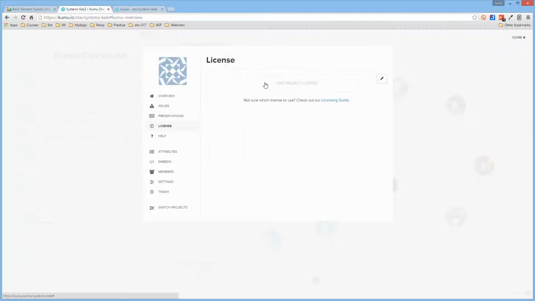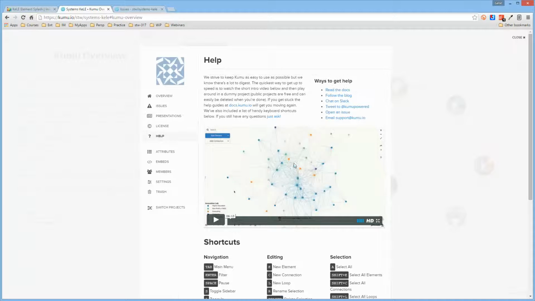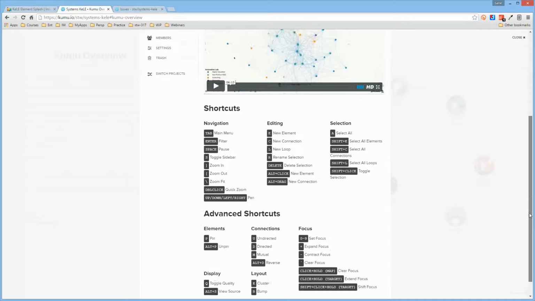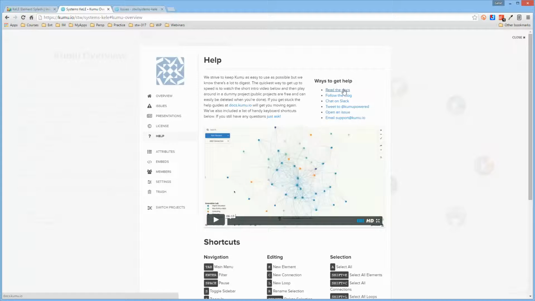There's a place to define a license about your project as to how other people should use it, and this help option gets you to the same help that's available in the upper right hand corner on the map page, so that from here there's a list of the shortcuts available and links to the longer online help documentation, the Kumu blog, the Slack instance for Kumu, tweets, a place to post open issues, and the email address for support.